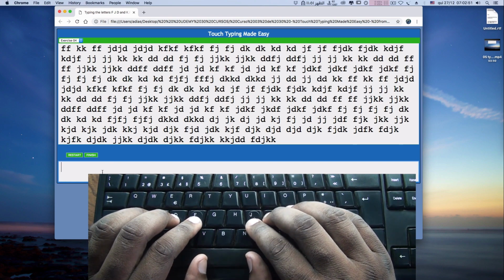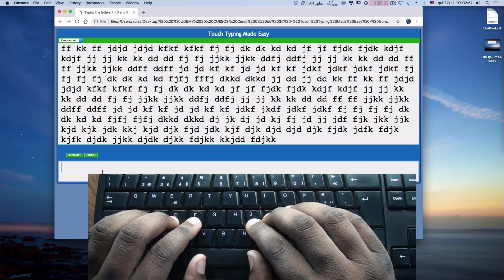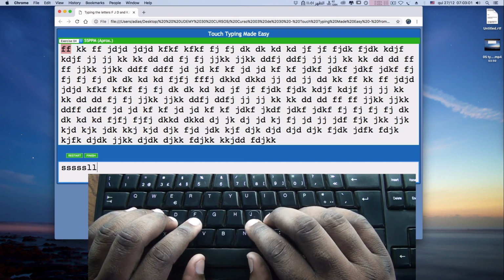When you have done this exercise at least one time and you are comfortable, you can go to the next lesson where we will learn 2 more letters that are S and L.